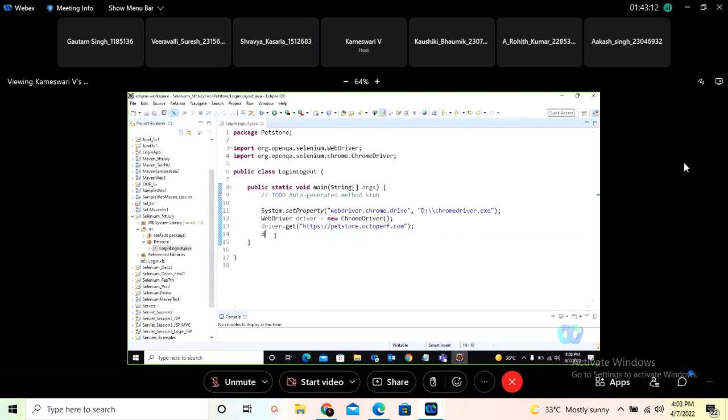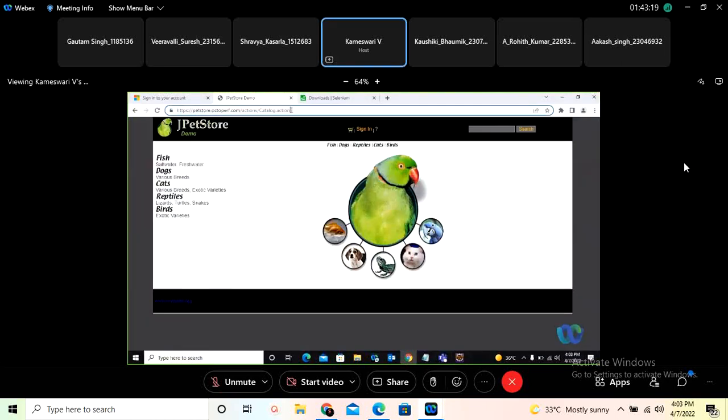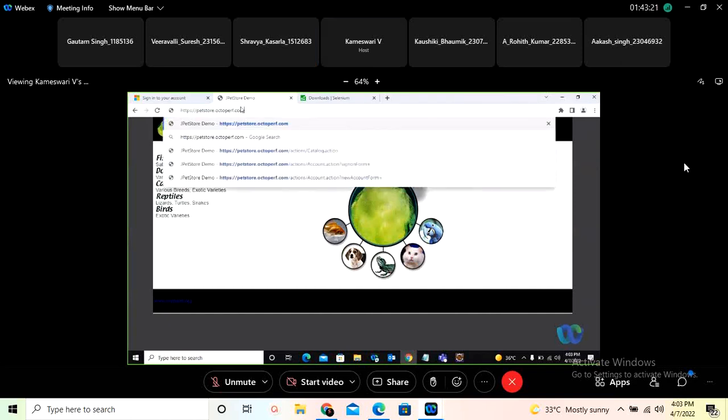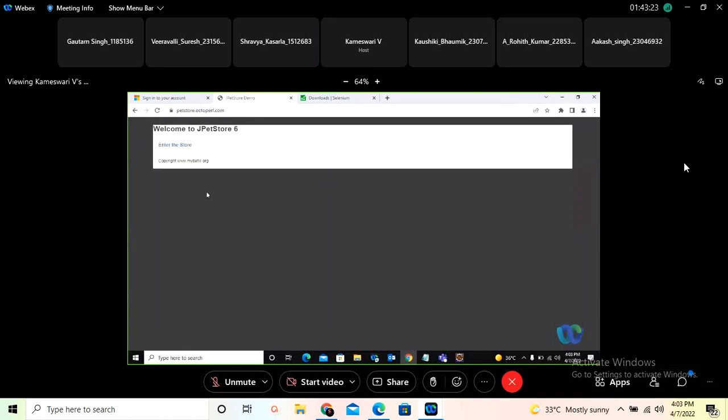So what is the next step, team? This driver.get is trying to open your application here. Now you wanted to click on enter the store. This page is what will be displayed after your first step, that is driver.get. Now you wanted to locate this element and then click on it. So how do you locate this element?